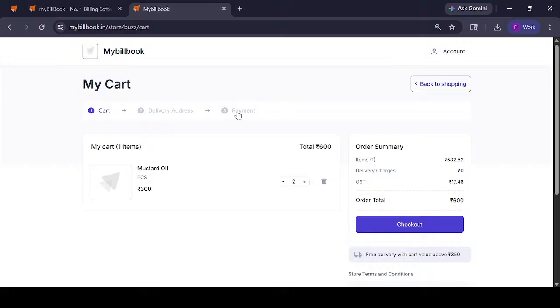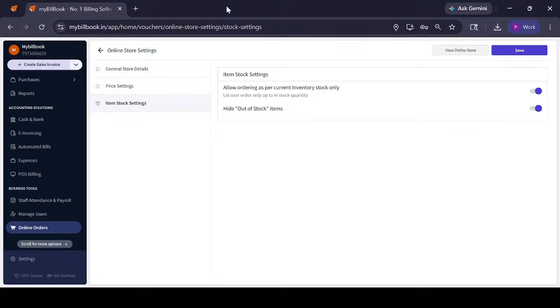In the payment part, you have two options. One is with the QR code or the UPI, and another is with cash on delivery. Okay, so this was about myBillBook online store, or the online orders.